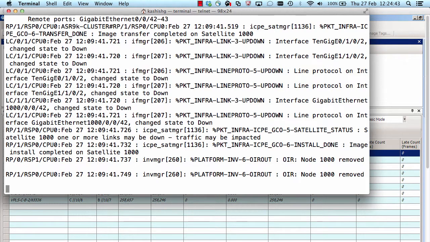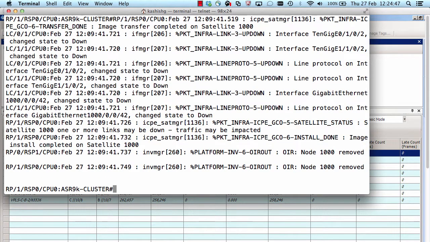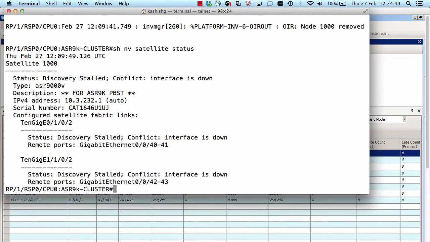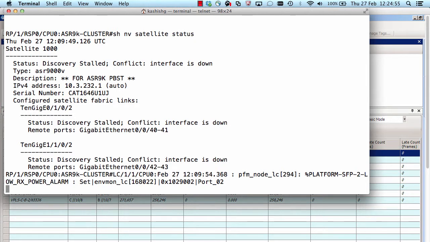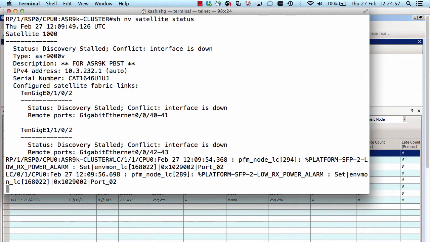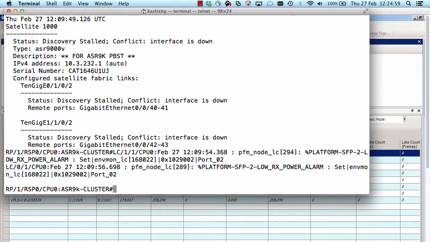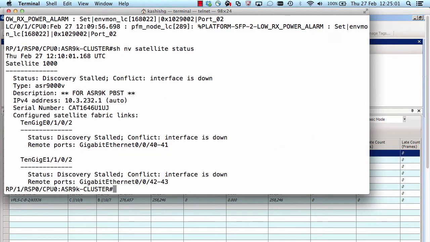Okay, as you can see here, it took approximately 2 minutes for the image to be transferred. And if you look now, it says the discovery is stalled because this is the time when it is actually going ahead and reloading the satellite with the new image. That is when all the interfaces of the satellite will go down, right?